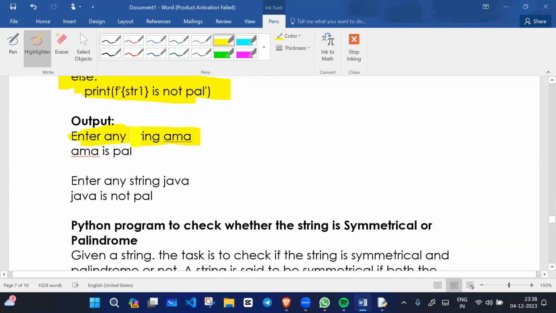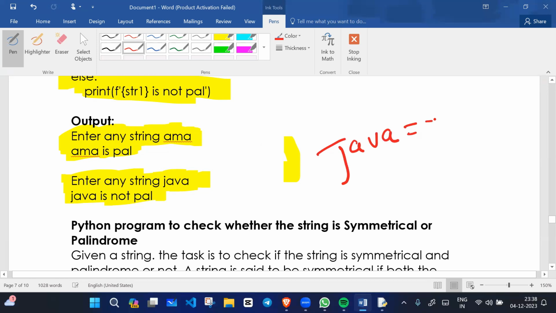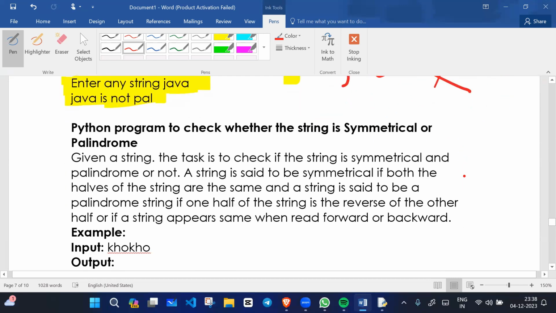Enter any string like AMA. So AMA is a palindrome. Enter any string like Java. So Java is not a palindrome. For example, if I write Java, what is the reverse of Java? ABAJ. So are both the same or different? Both are different. So both are not the same. So this is not a palindrome.